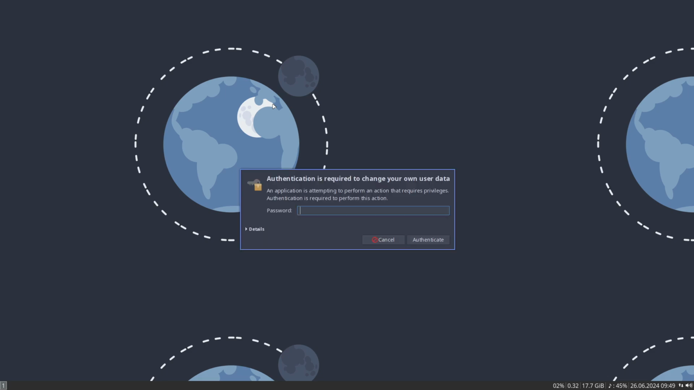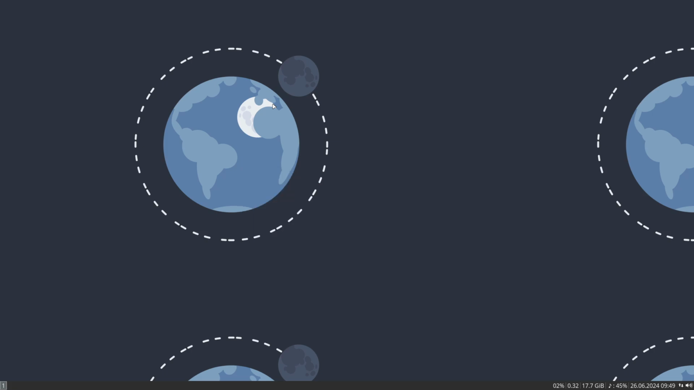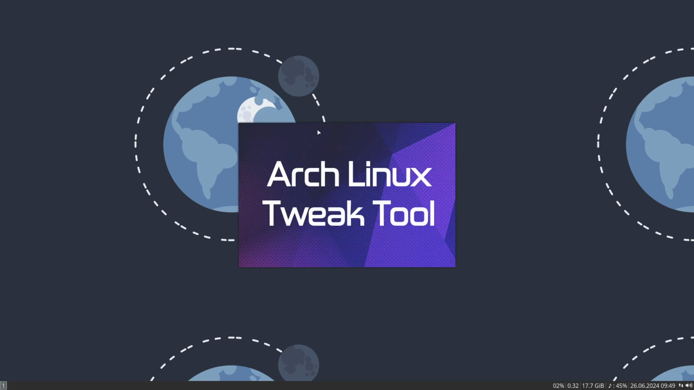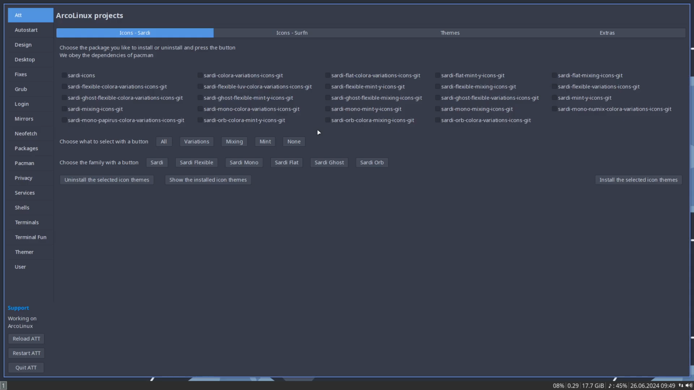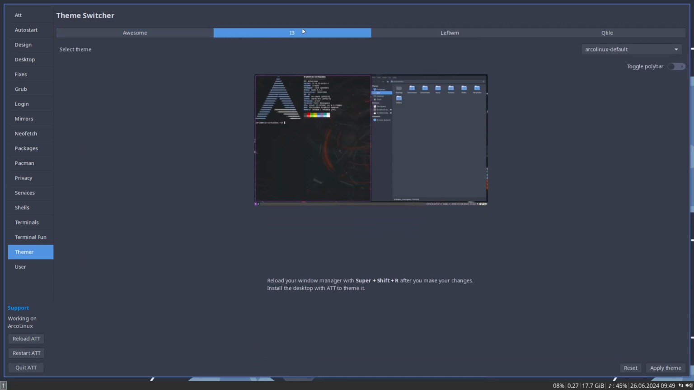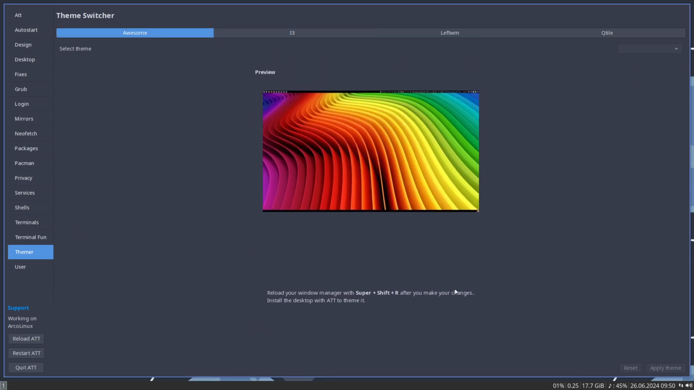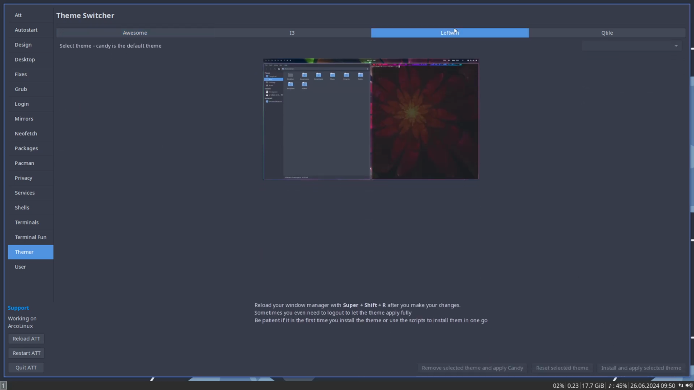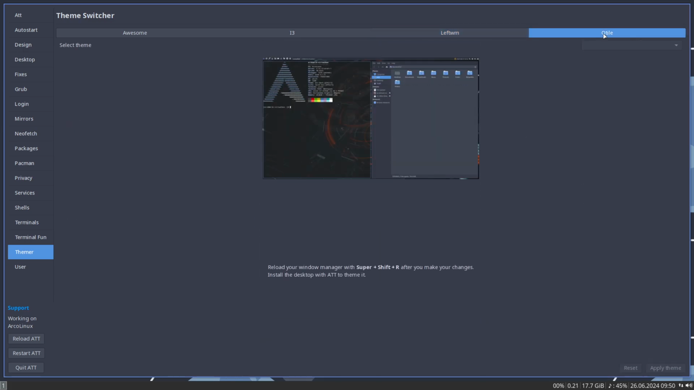Let's go for Control Alt E, which is the tweak tool. I talked about the Polybar. So let's go to themes. Only if you have i3 installed, you can do something. Only if you have Awesome installed, you can do something. Only if you have LoveWM installed, you can do something. Otherwise, it doesn't make sense, right? Changing anything to something that's not there.